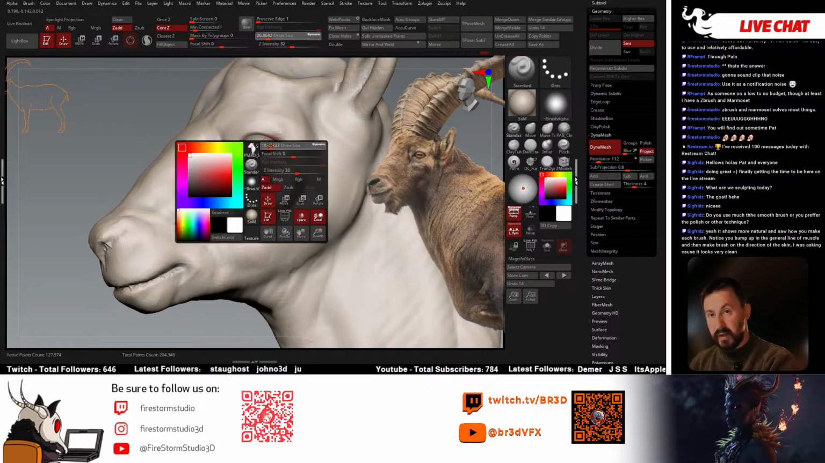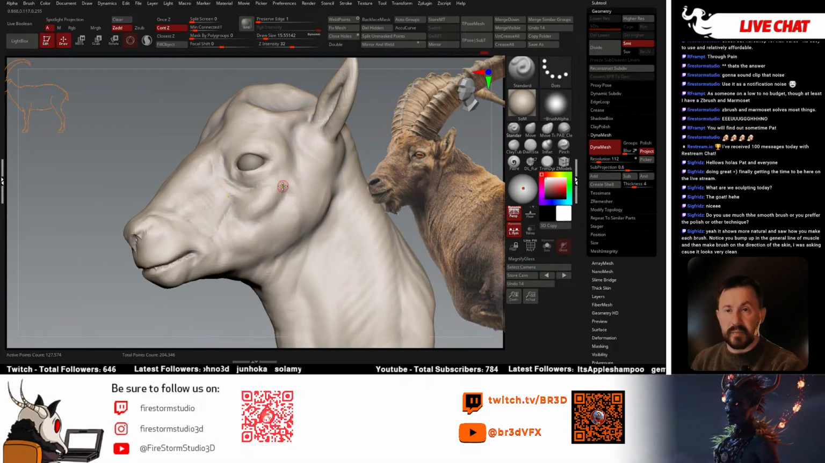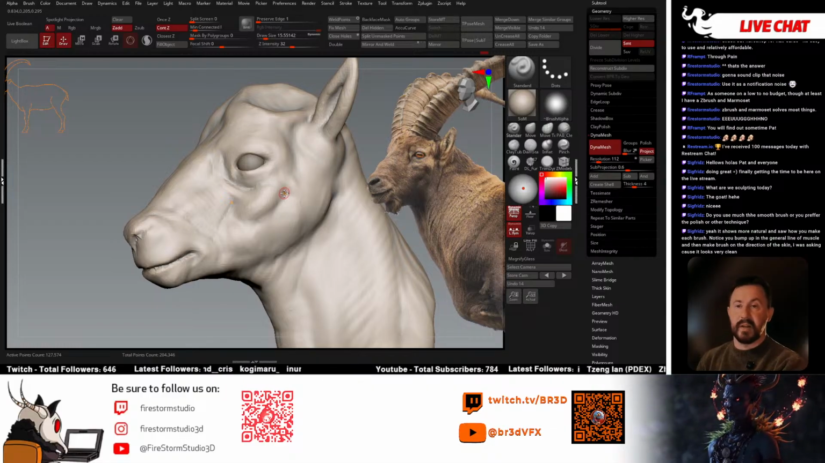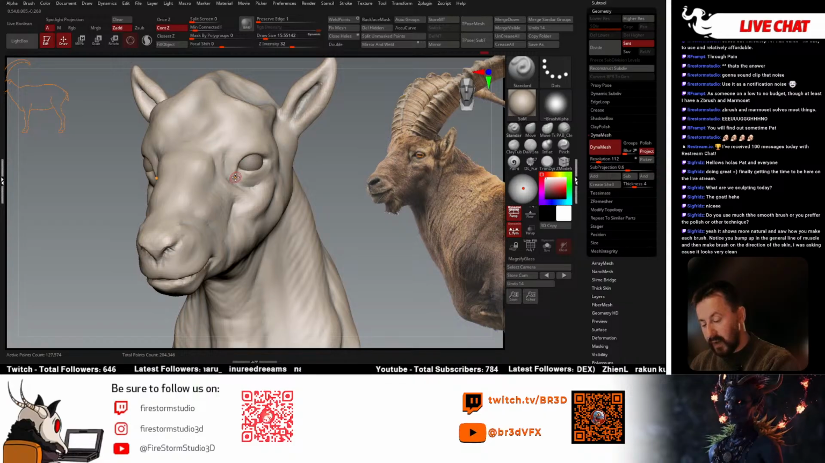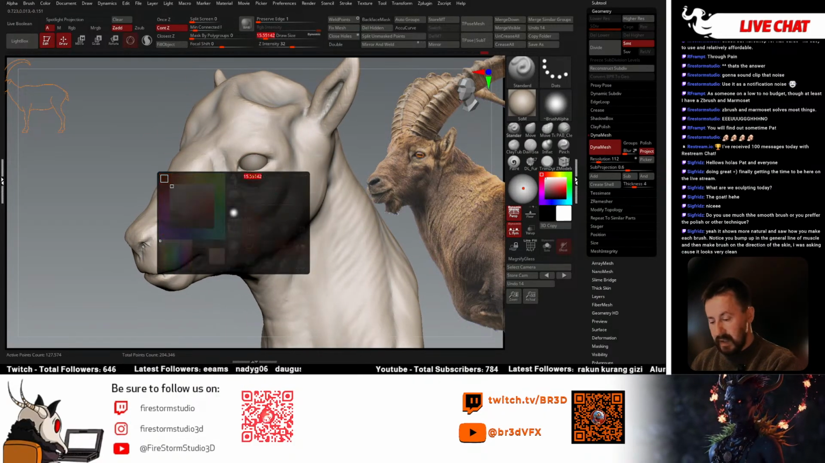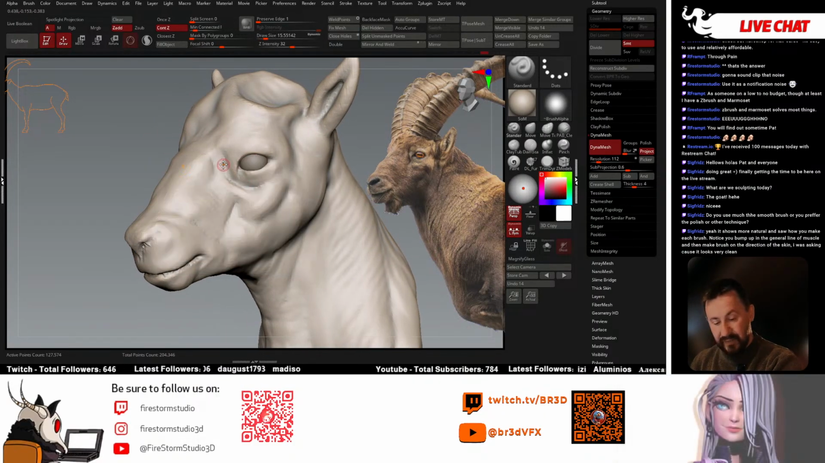Take the standard brush again. It shows more natural, and you saw how you make each brush. Notice your bump up in the general line of muscle, and then make the brush on the direction of the skin. I was asking because it looks very clean. Thank you.